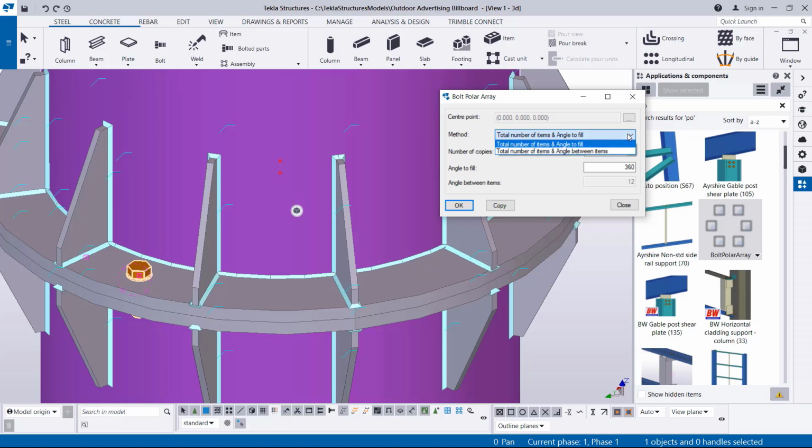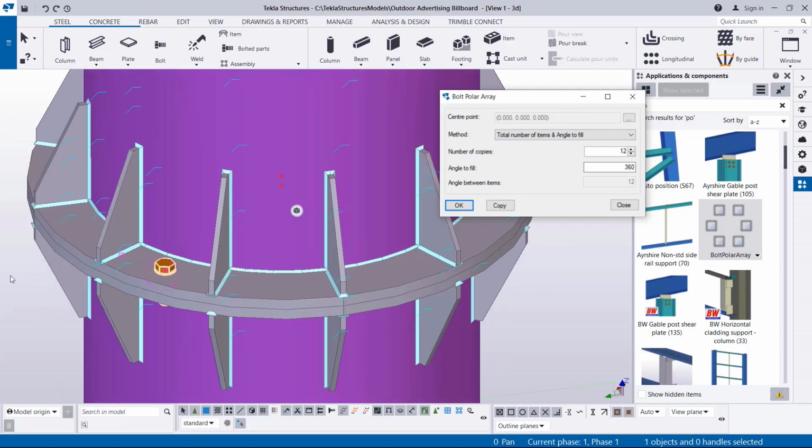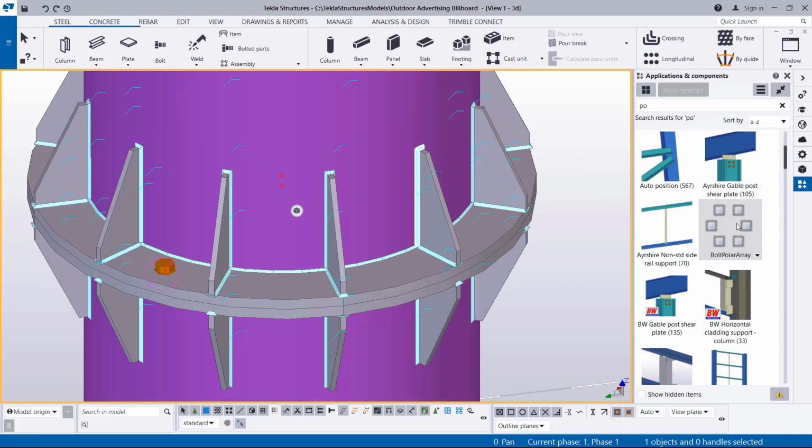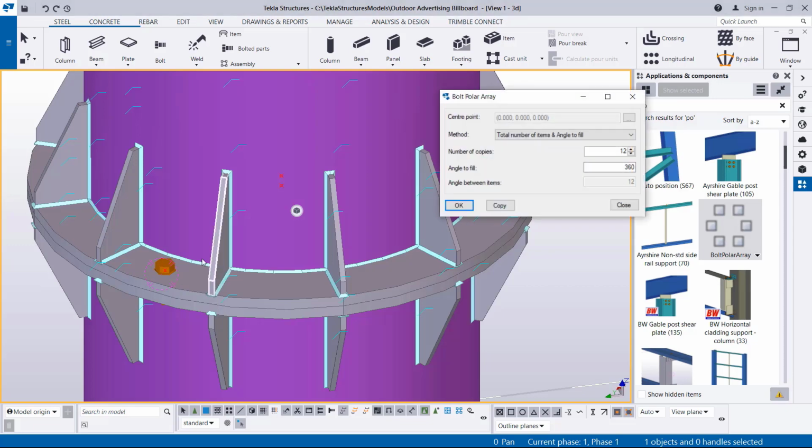I'll come here and I'll just retain it on the first option, total number of items and angle. How many bolts do we need? 12 bolts, and the angle is the full circle, which will be 360, and 12 bolts we have in place. So what we're going to do, I'm going to select the bolt. Let me just first of all deselect that, then come here and invoke that command.